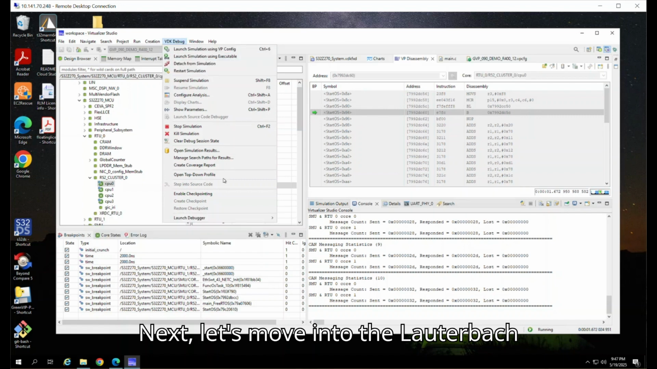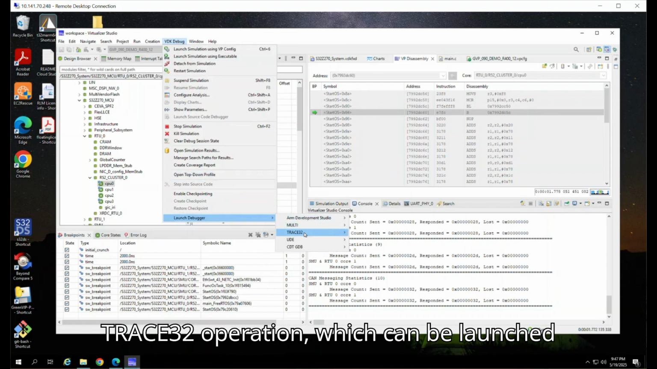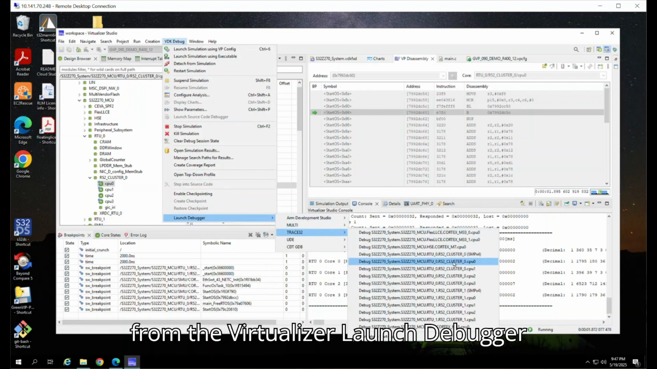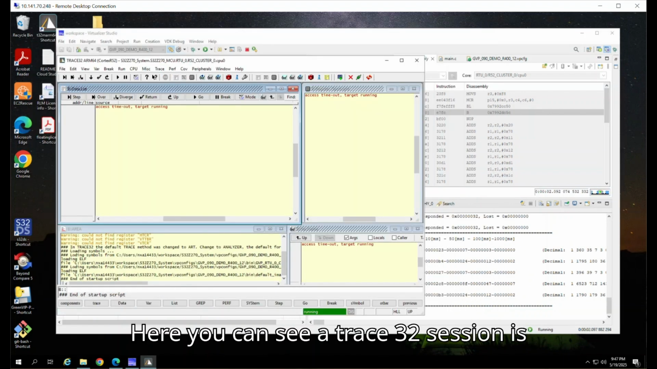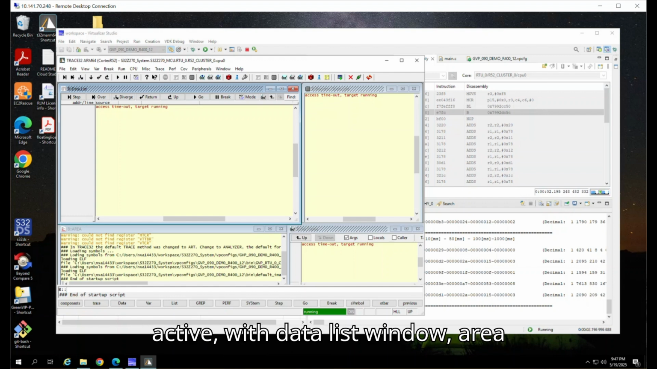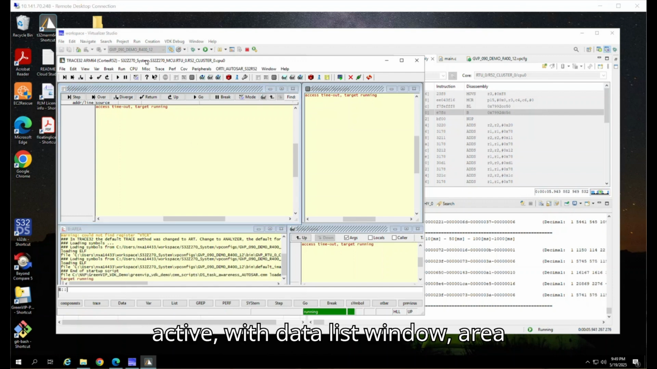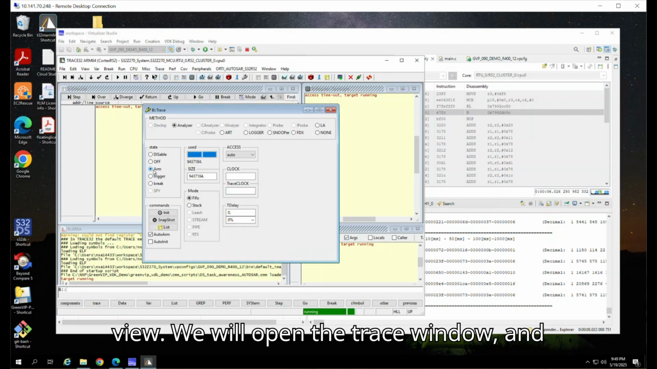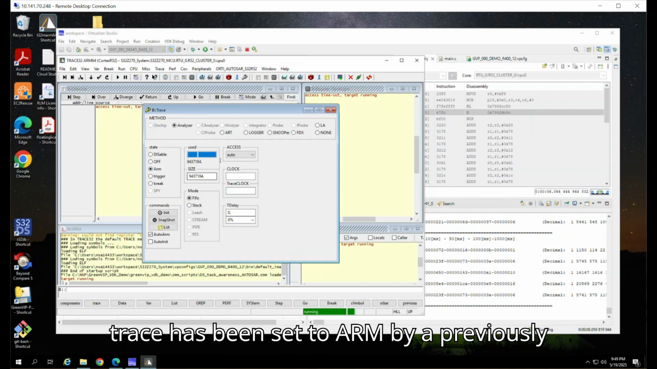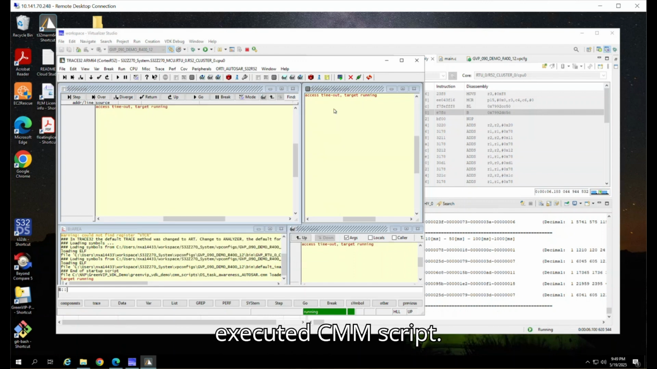Next, let's move into the Lauterbach TRACE32 operation, which can be launched from the Virtualizer Launch Debugger, TRACE32 menu. Here you can see a TRACE32 session is active, with data list window, area window, core registers, and a stack frame view. We will open the trace window, and trace has been set to ARM by a previously executed CMM script.